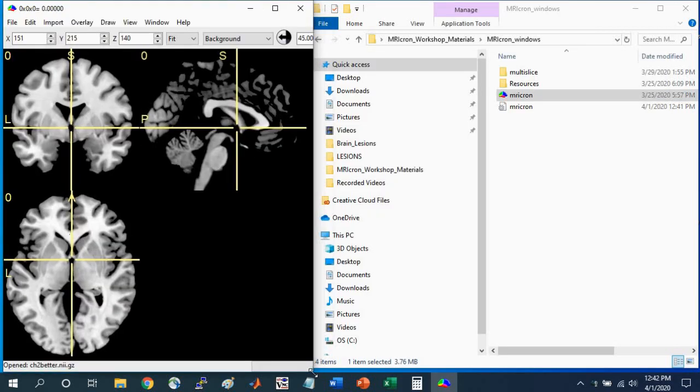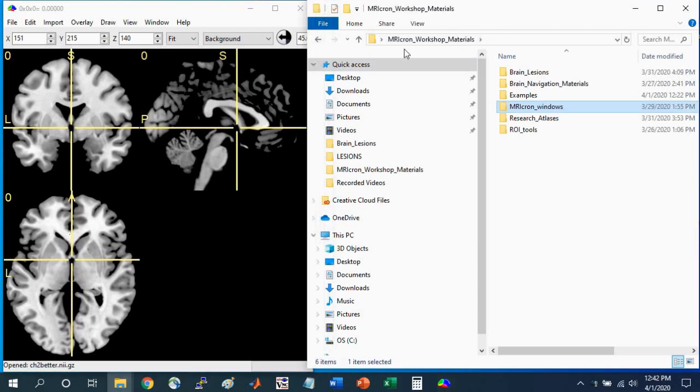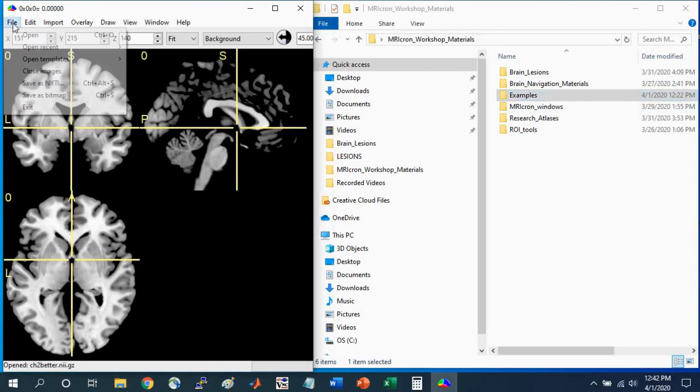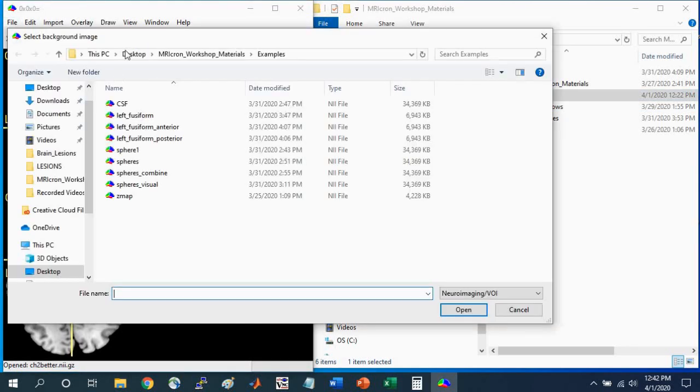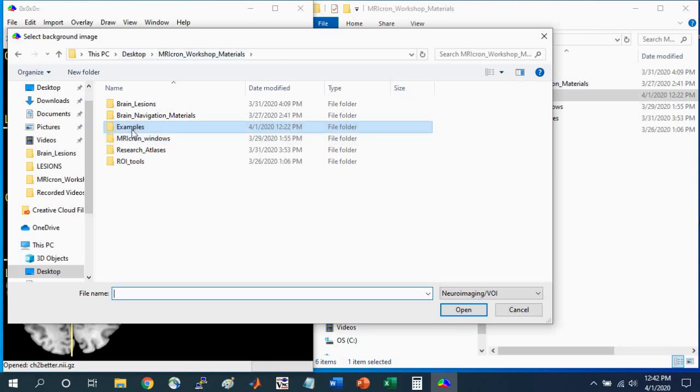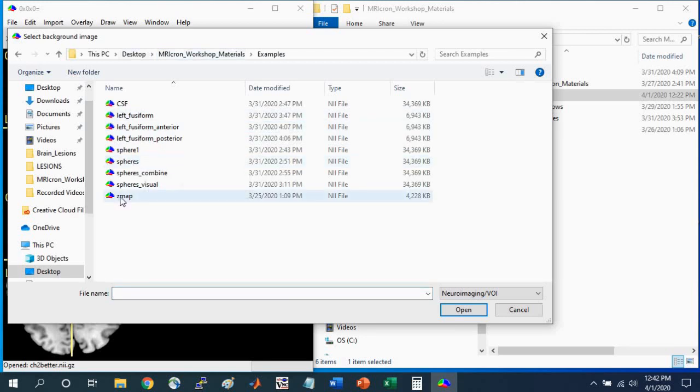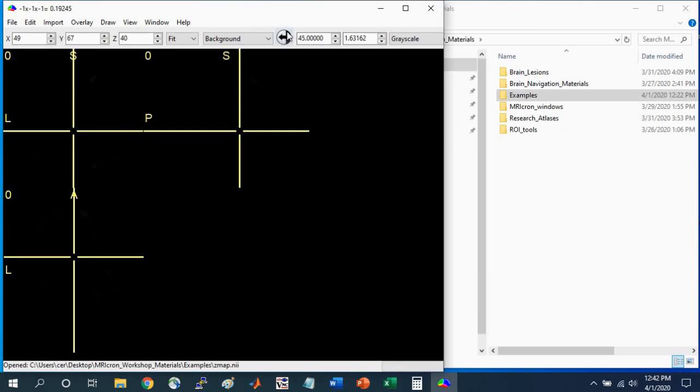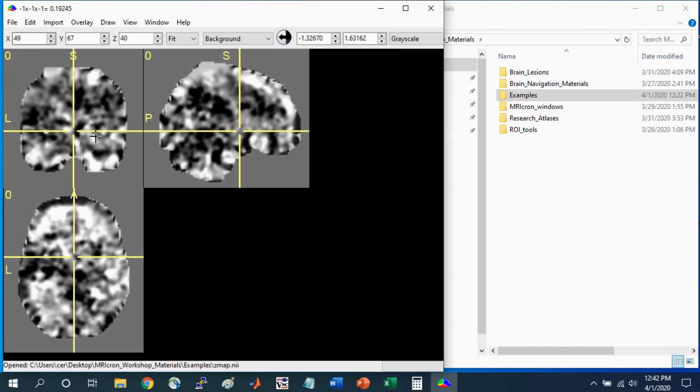First what we want to do is open our statistical map. Within the MRIcron Workshop Materials folder, I have an examples folder, and what we'll do is go in MRIcron, go to File, Open, and we'll go into the examples folder and select ZMap and click Open. First you want to set the auto contrast, so just left click on that, and so now the map should show up on your GUI.